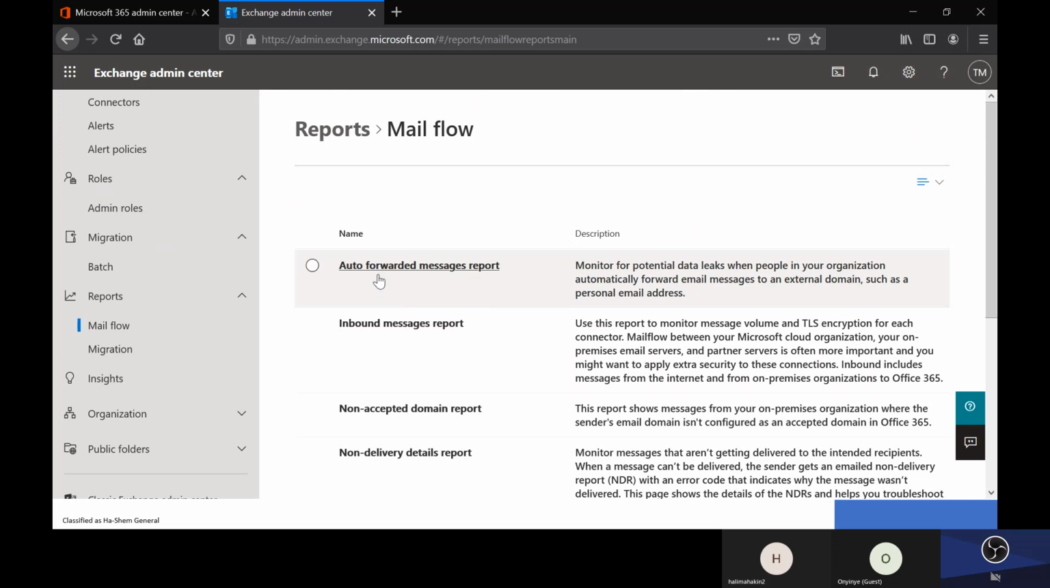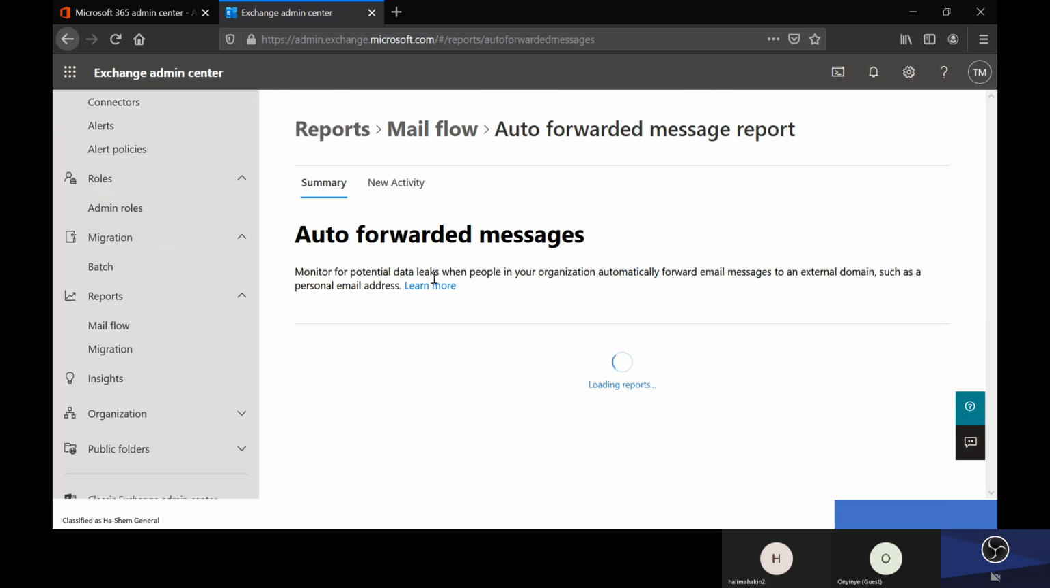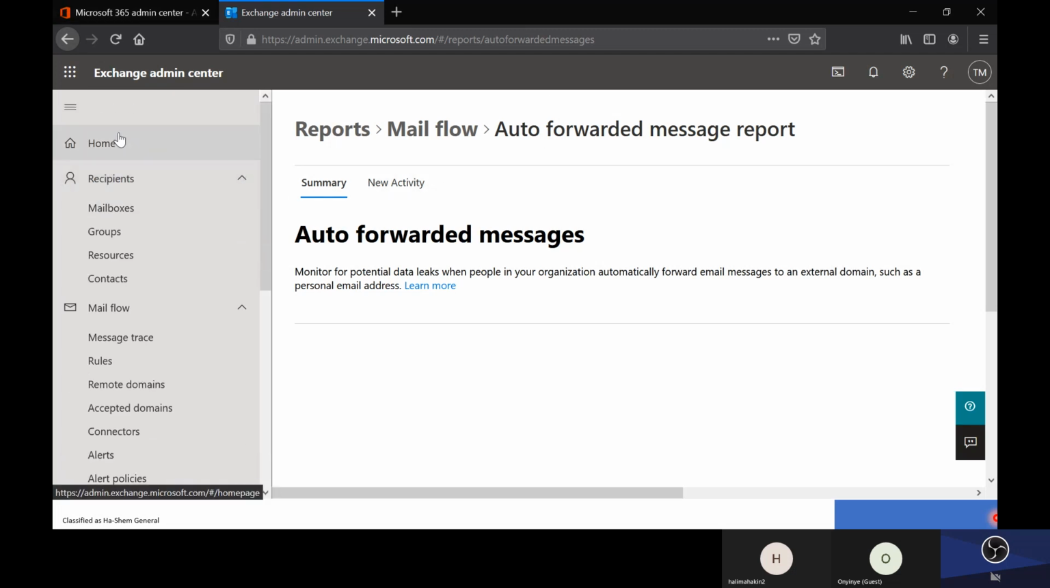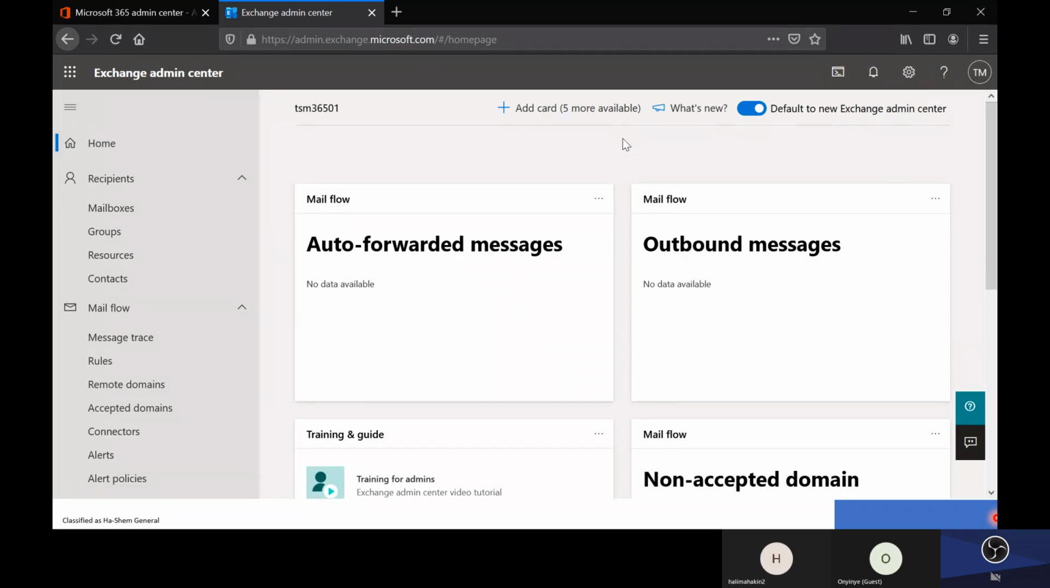Maybe I can schedule reports here, auto forward message. If I click on it, I can actually create an activity for it and specify that when messages are forwarded, or emails are forwarded, I want to be able to monitor it and all of that. So if it is a search that I've already set up, and then I come into my home page where I can also add it as a card, I will be seeing the report from here.